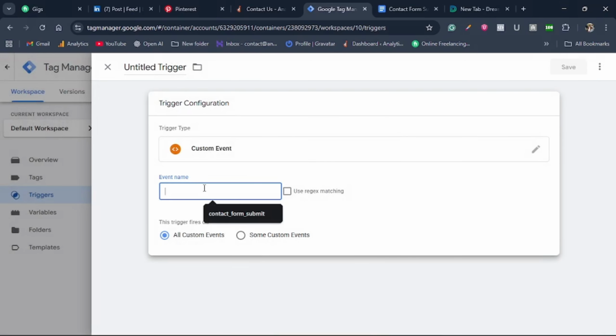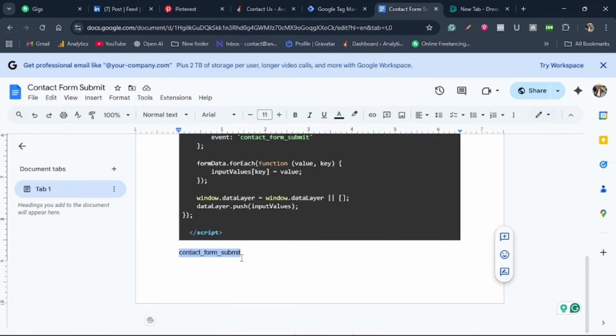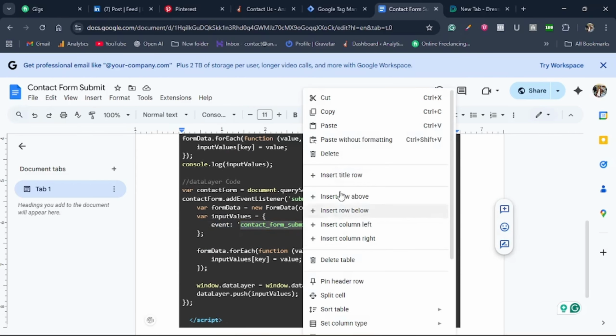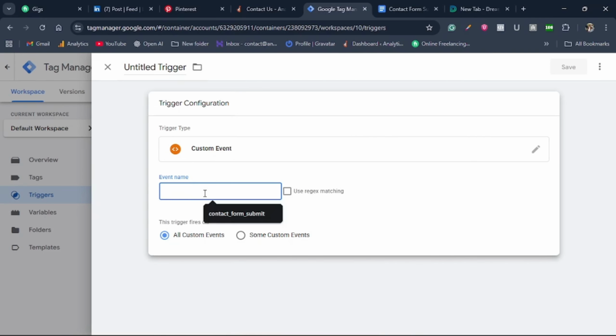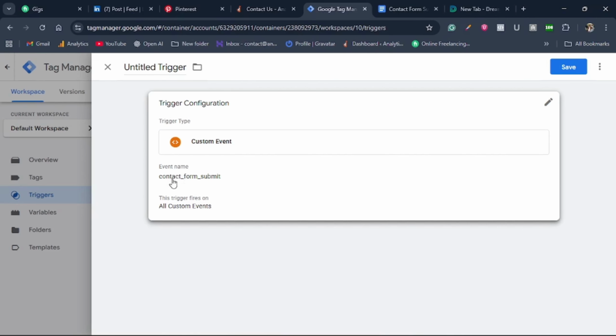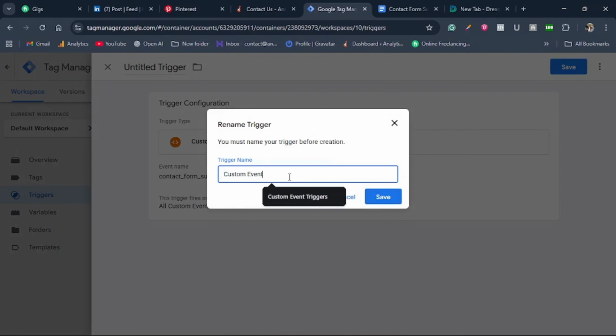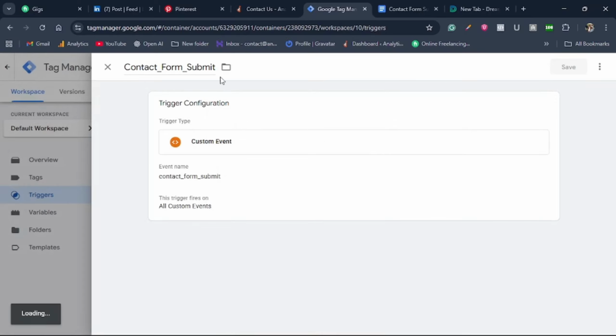Remember this, we just create a custom event. Click here, and the most important thing is here, do not skip this one. You just go to this, click this one, copy this one. Here you can see the event, you can copy from here also and paste in here, event name. After pasting, just save this one, and you just have to name this contact form submit. Just name this and save this.